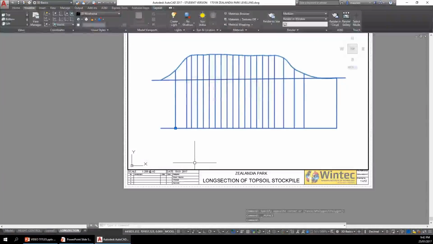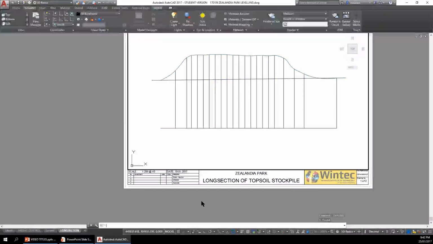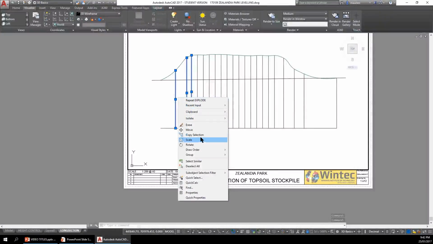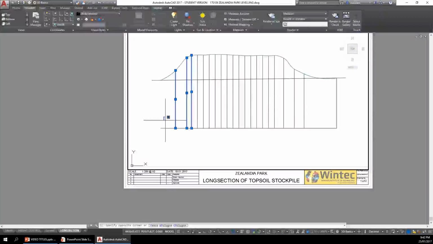Okay, so what we need to do here is actually to explode this. So we type in explode, E-X-P-L-O-D-E, and I think that would have exploded it now. And as you can see, everything is now an individual. All right, and let's just check the properties on that.